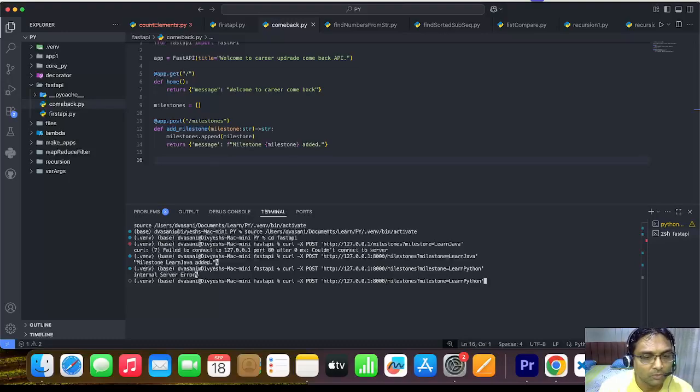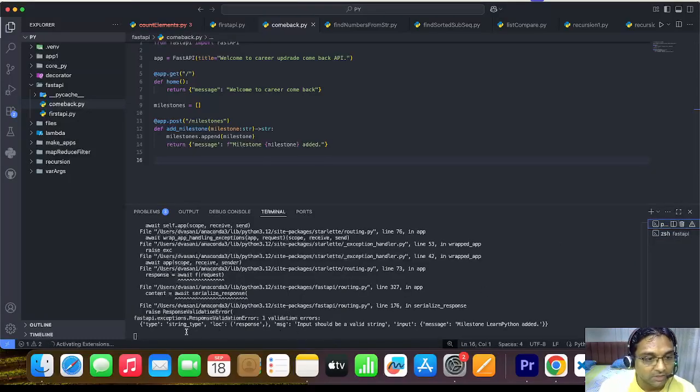Post request, same thing. Milestones, milestone is equal to this. It has a server error. Wow, amazing. So string type, input string. Ah, you know what? Maybe I'm giving the output as a string, but actually I'm giving an object. So that's the problem. Here I am typing an object. I'm returning an object. I'm not giving a string.